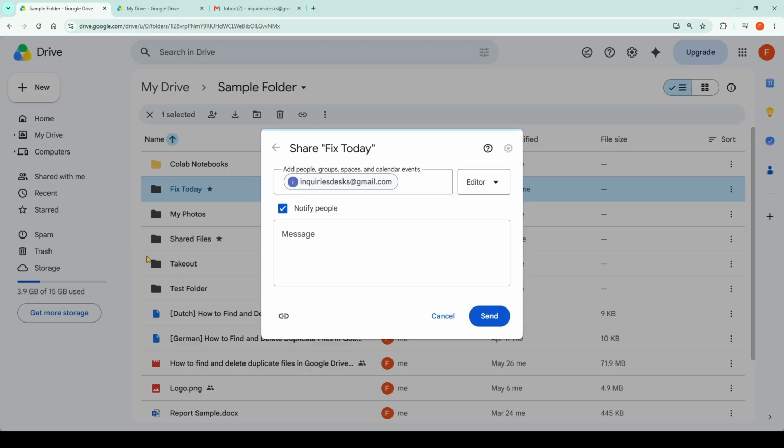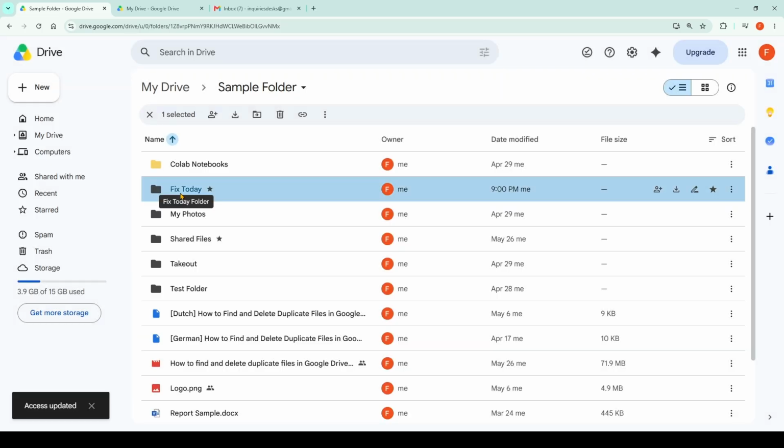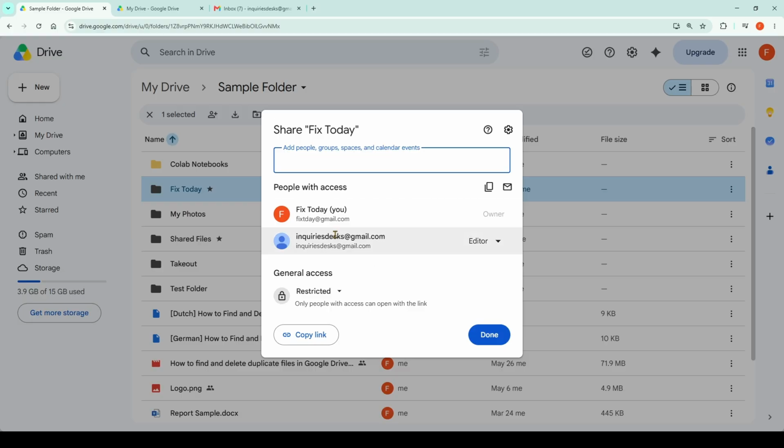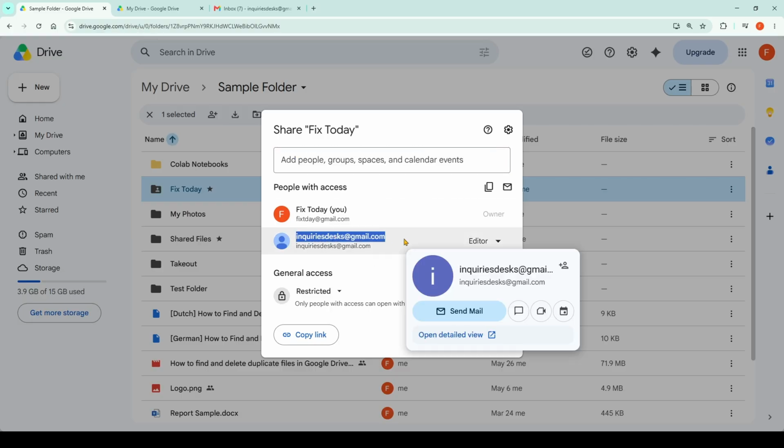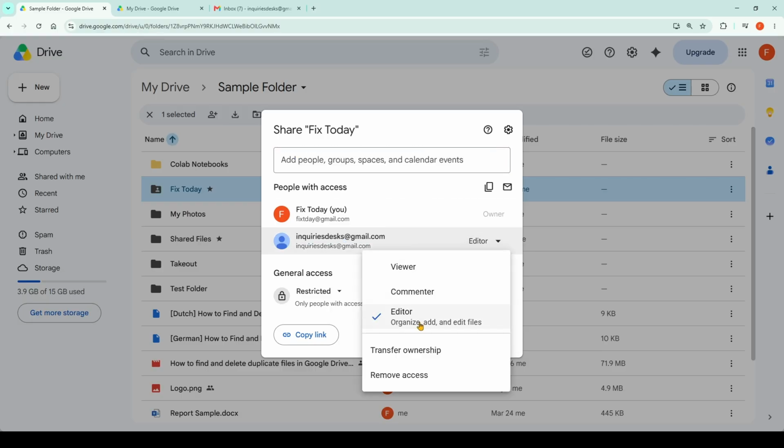After the file or folder has been shared, open the Share window again by clicking Share on the same item. Look through the list of people with access and find the person you just added. Click the drop-down arrow next to their current role. From the available options, select Transfer Ownership.